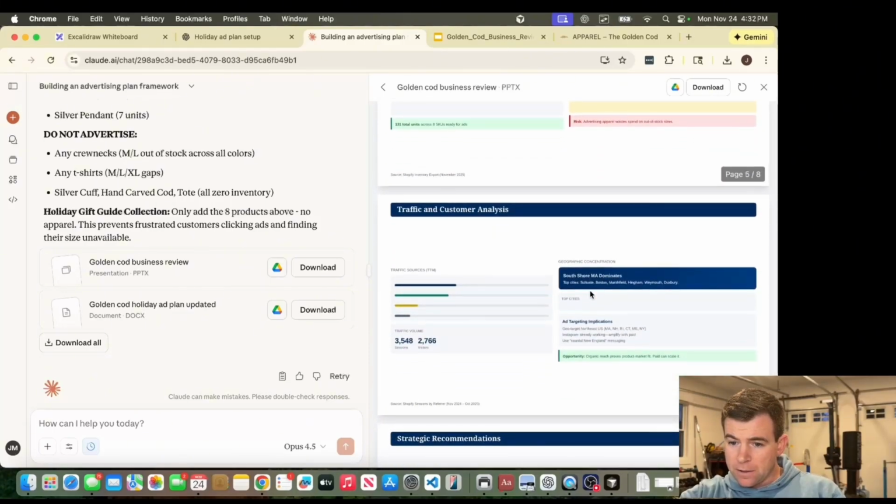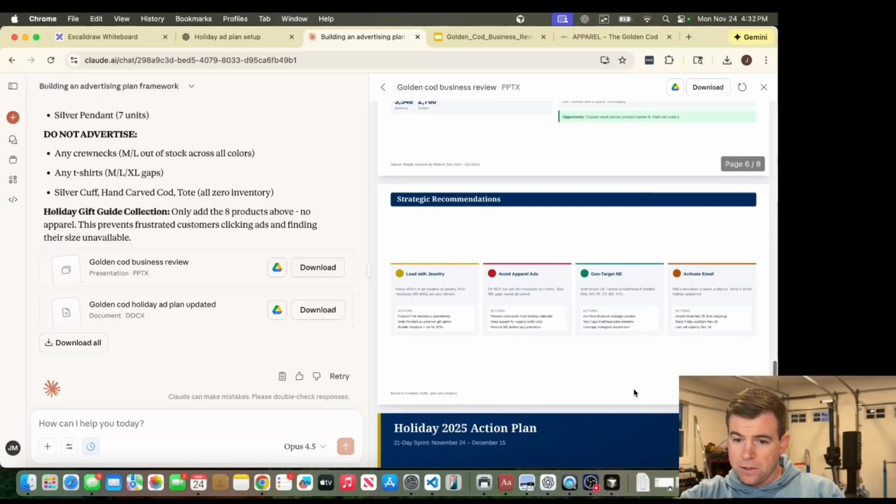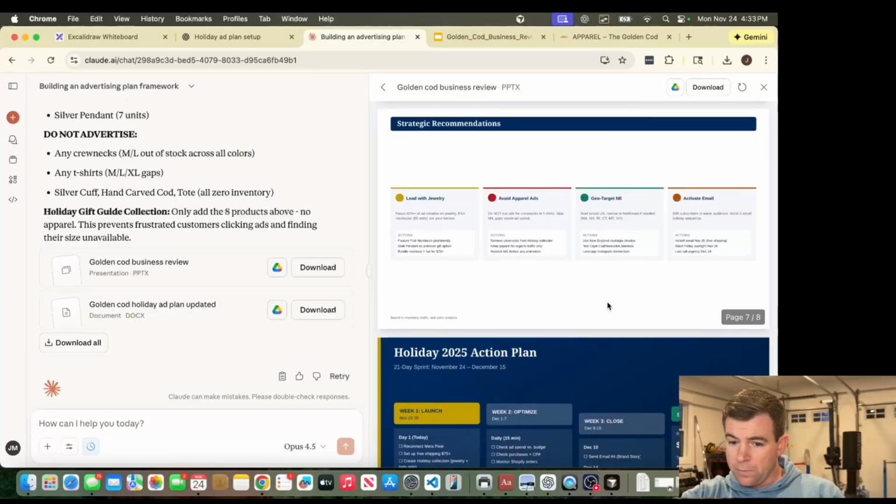Let's see, traffic and customer analysis, South Shore, Massachusetts dominates. And then strategic recommendations: lead with jewelry, avoid apparel. And the reason why we're avoiding apparel, I read this, was that we basically are missing a lot of medium and larges in those products. So we don't want to frustrate customers by putting up an advertisement and then the products they want to buy are no longer available. So we're going to geo-target New England, and then we're going to activate our email campaign.